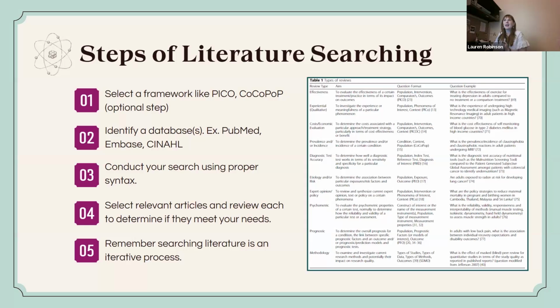You can identify databases. A lot of literature searches only happen in one database, but you can search multiple ones. The more databases you add, the more comprehensive it's going to be. That's the reason in systematic reviews or scoping reviews you actually have to search multiple databases. In literature searching, you don't have to do that.